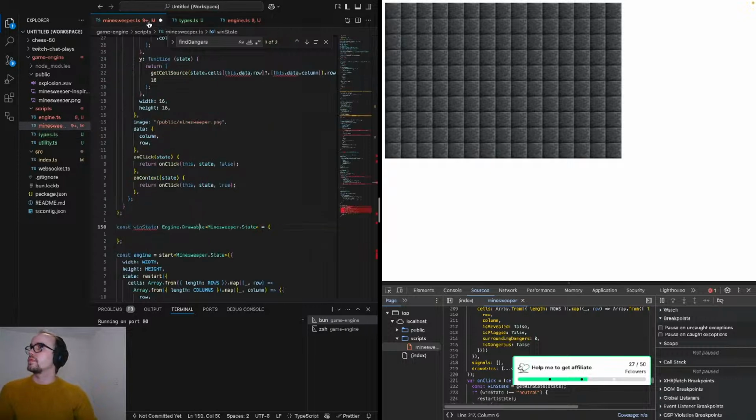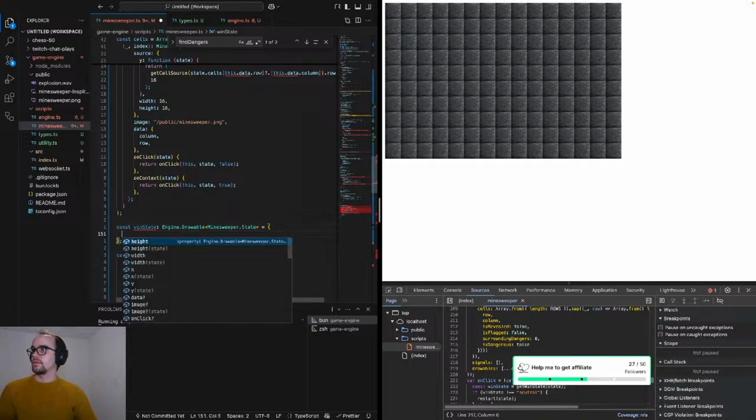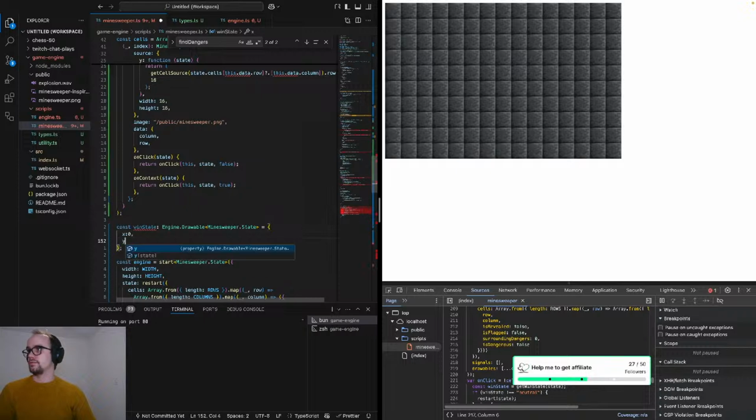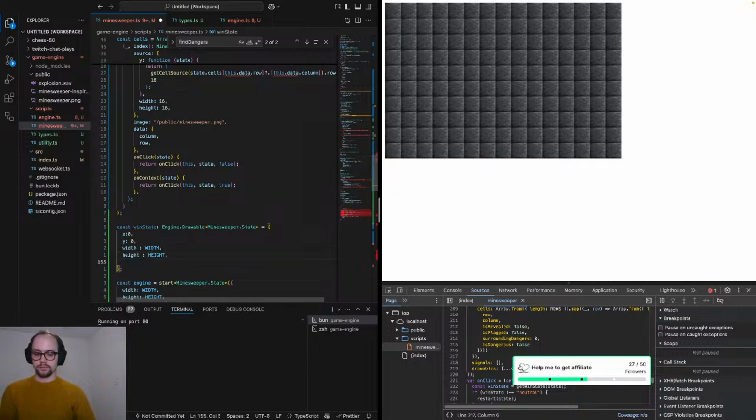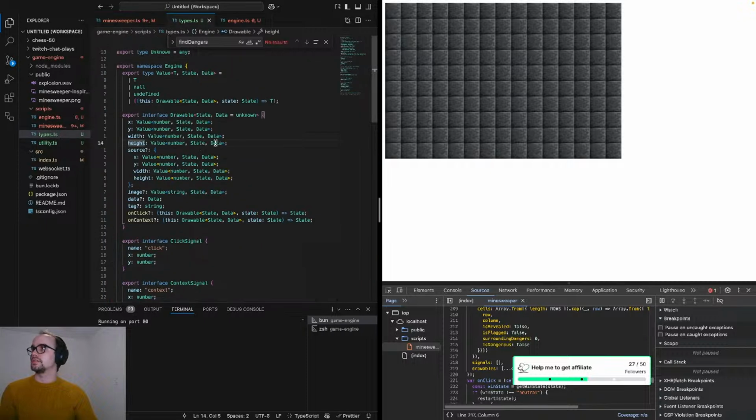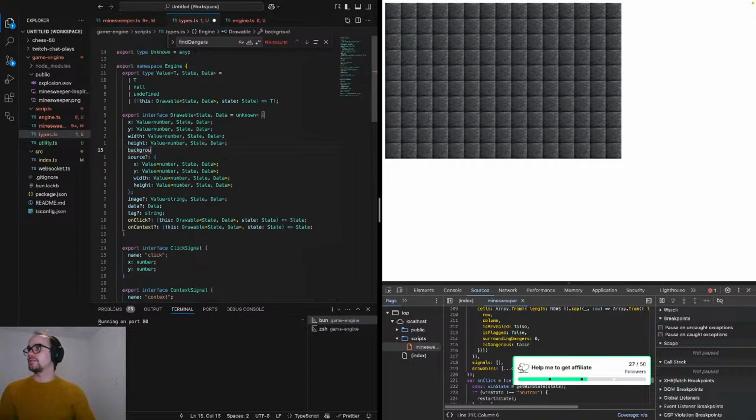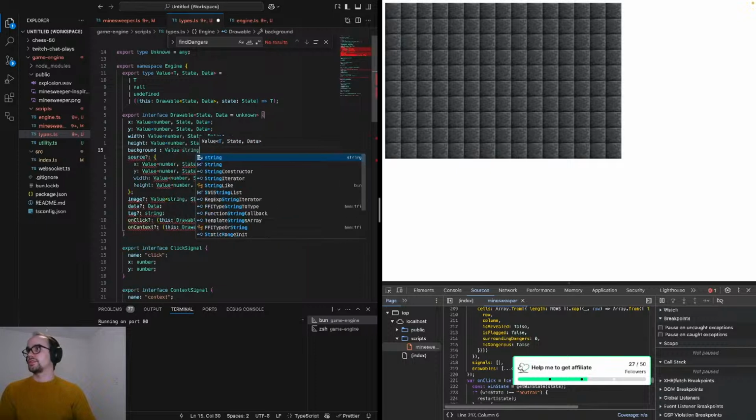Like that. I'll go back to here. And for this, x is going to be 0, y is going to be 0, width is going to be width, and height is going to be height. And this one is going to be background is RGBA 0, 0, 0, .7, .3. Background's a brand new property. So we're going to do background value string state data.